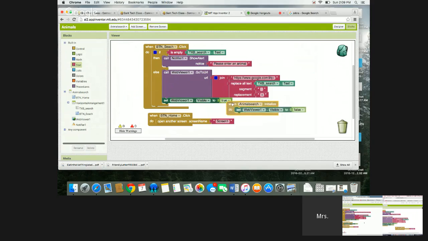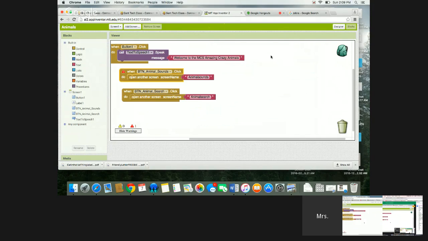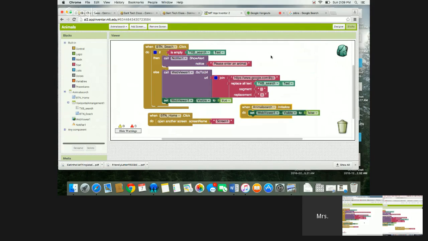So now, to test this, I want you, on your tablet, to first go home, so that clears our screen. And then go back to search for animals. Once you get back to your animal search screen, search using the empty text box. It should only show you the alert message. It won't show you the web browser anymore because we're using that if condition.